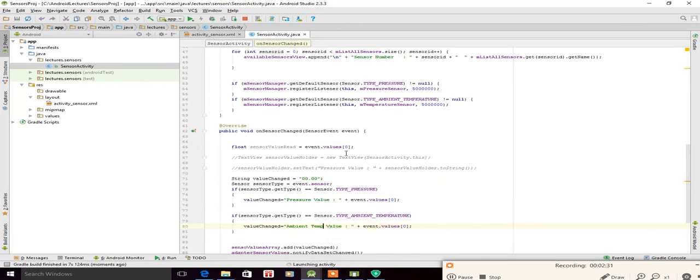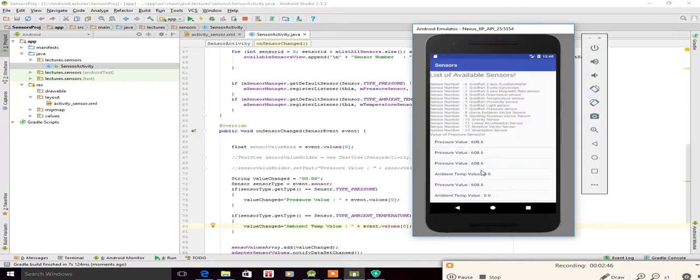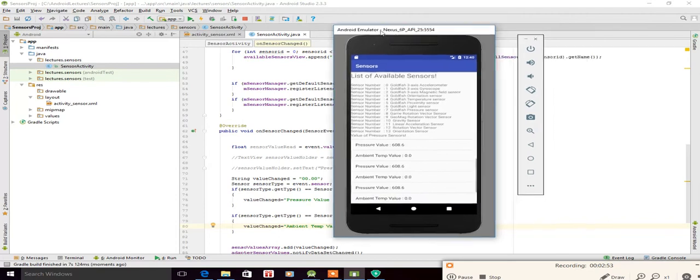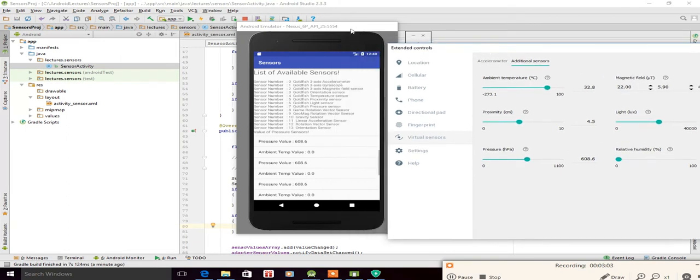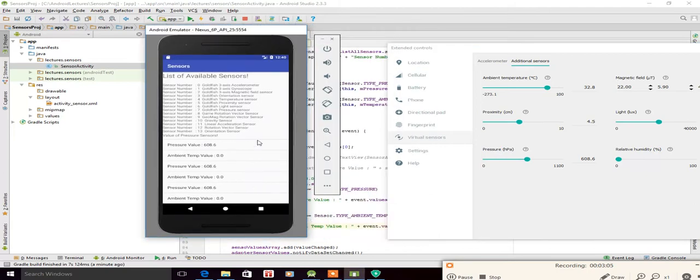Like first it will print this one. Whenever it comes to this on sensor data change function, then it will print this one, and then, you see, pressure value, ambient temperature, pressure value, ambient temperature is 0.0, always in the groups. Now the problem is that ambient temperature value is 0.00. Let's change it to 32.8.